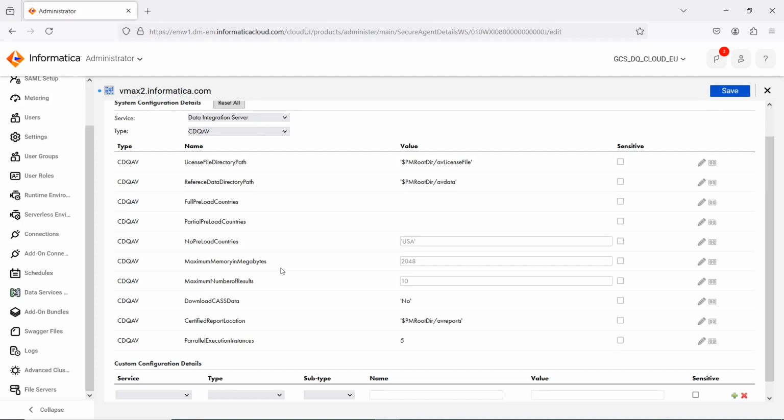The next property is max memory in megabytes. The value of this property determines the maximum amount of memory that is available for the AV engine for its operation as well as for preloading. So if you want to preload the files for many countries, you have to set a higher value.